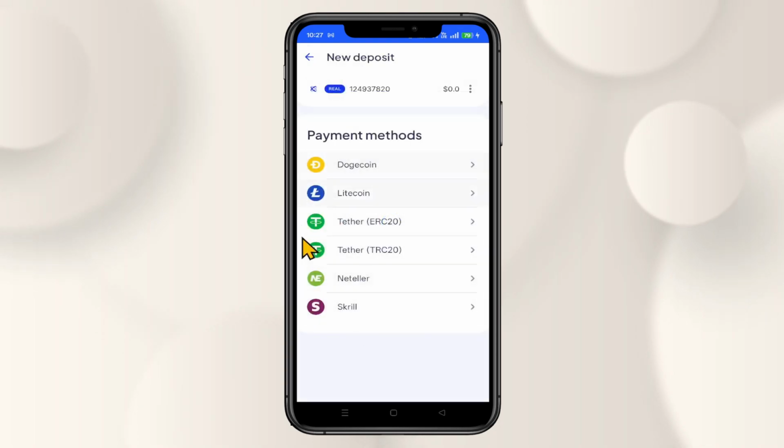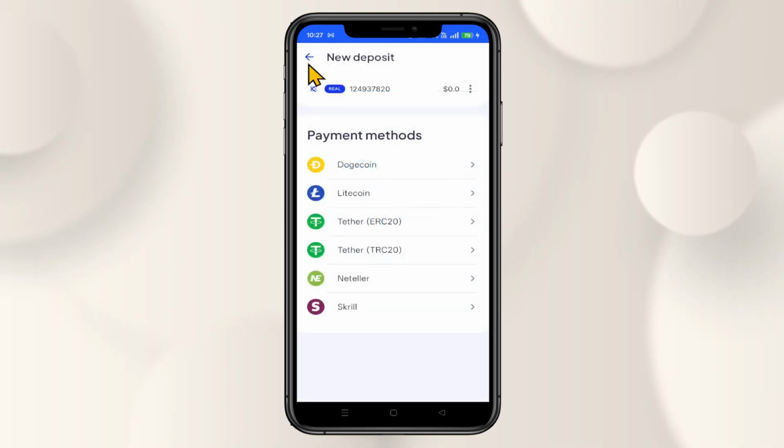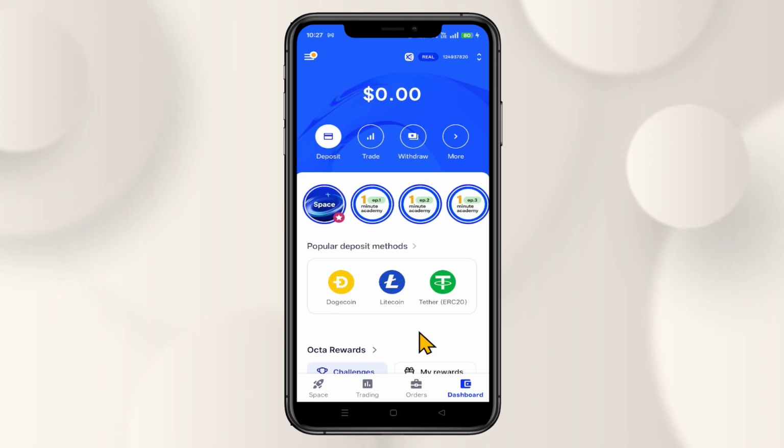You can choose from the various different currencies to view their address and then make your deposits from any wallet. And there you have it. That is how easy it is to find your wallet address on the Octa Trading app.